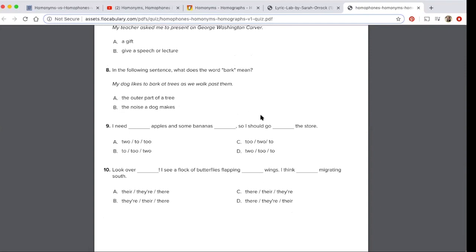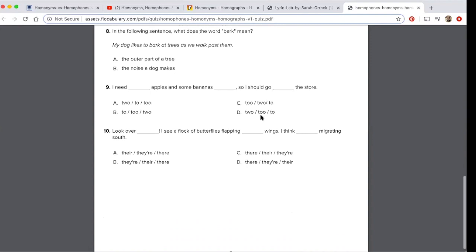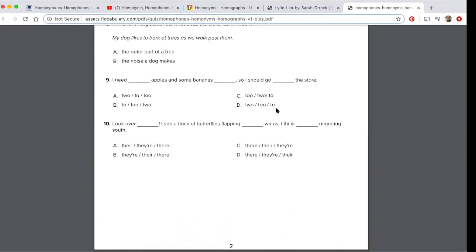Please pause to write down your answer. And number 9, this one, you have to remember, still choose A, B, C, or D. I need apples and some bananas. So I should go to the store. So choose. So meaning that this is in order of how it should sound. Is it this one in order? Or is it this one that goes in order? Or is it B or D? You choose. Last one, look over. I see a flock of butterflies flapping wings. I think migrating south. Which one is it? A, B, C, or D? Please pause and write down one of those to make your answer.